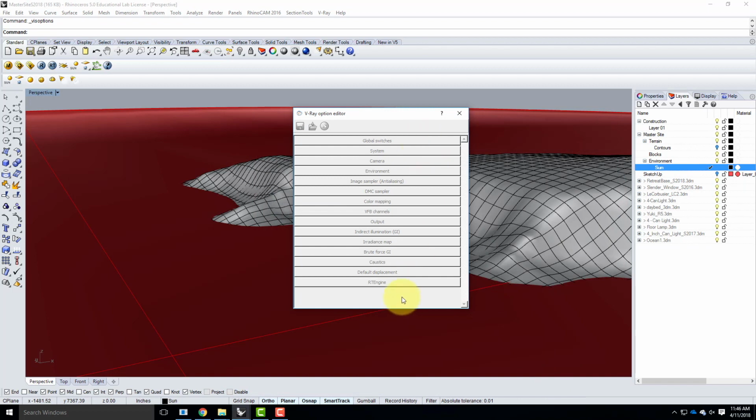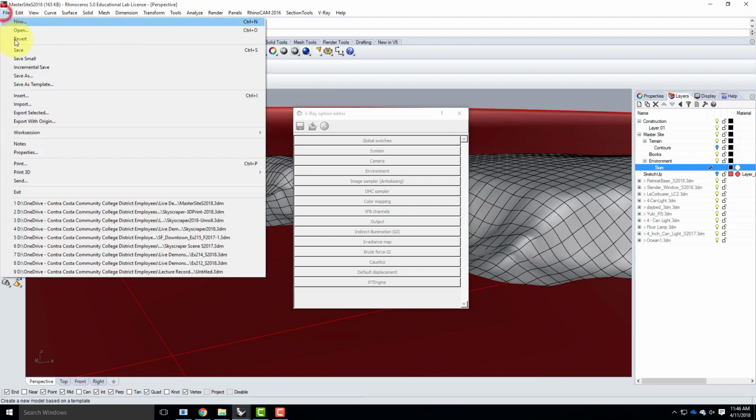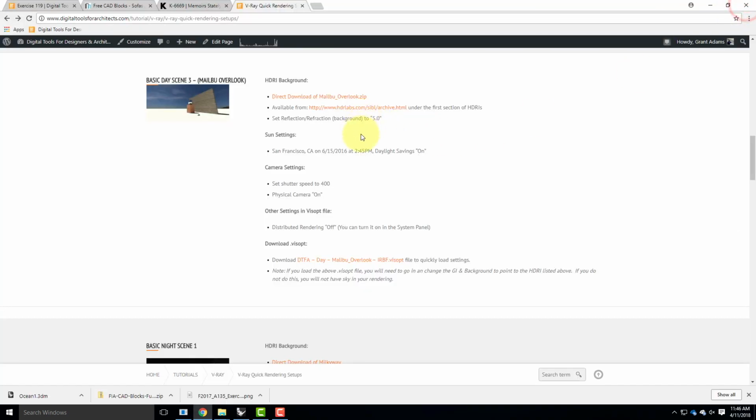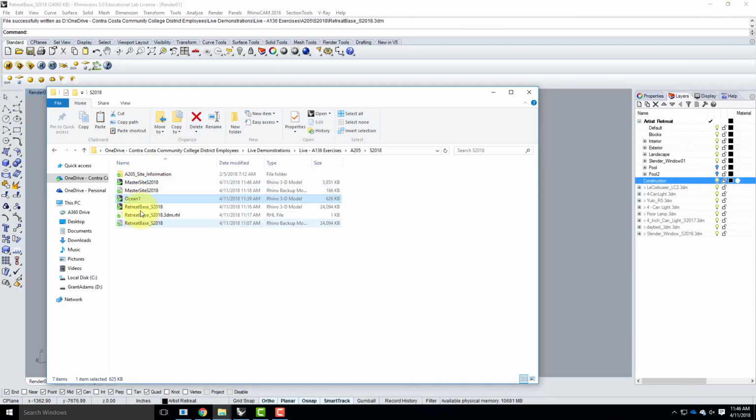And all the drawers close. And Vray crashes. That was not part of the plan. But it did conveniently for me. So let me make sure I save Rhino, just in case. See if Vray comes back. Come on, Vray. See, it happens to me too. Okay, so clearly Vray doesn't like me. Let's open that Rhino file again. So it's the master site 2018.